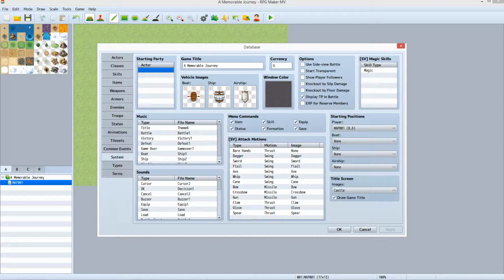RPG Maker MV allows us to set up multiple skill types, such as magic. If we are using side view battles, then the SV Magic Skills list can include the skill types that need to use the chanting animation. With that feature turned off, this list does nothing.